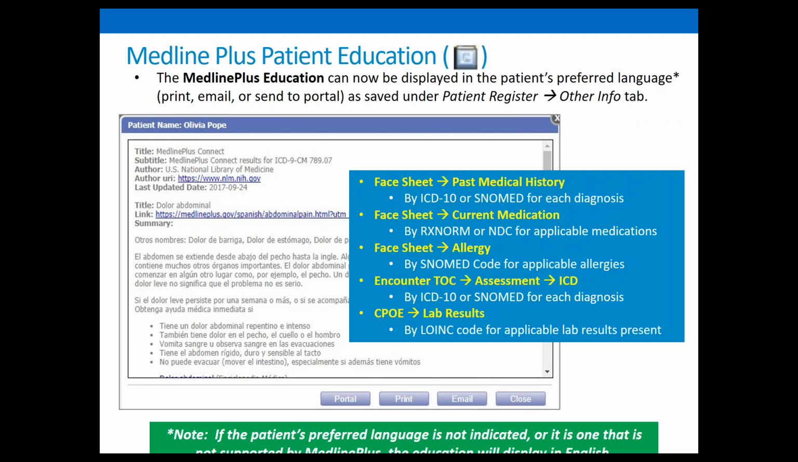Now, again, this is only applicable for the Medline education. Your PrognoCIS education obviously is static, whatever you attached, so it will not get translated in real time like this will.